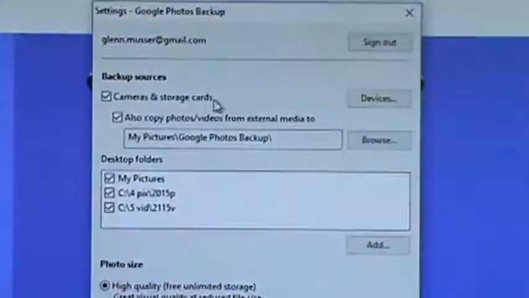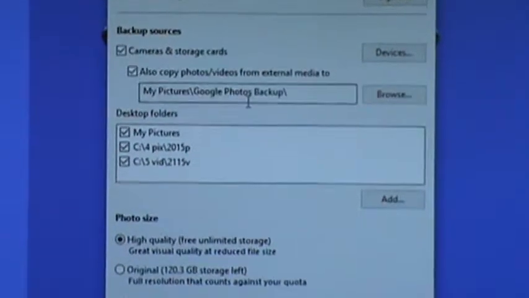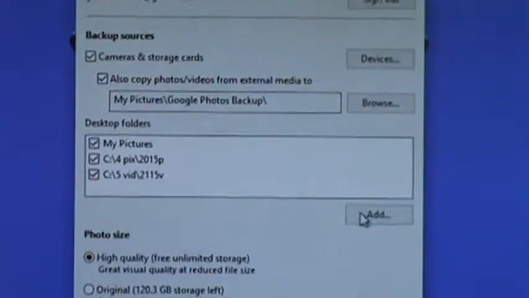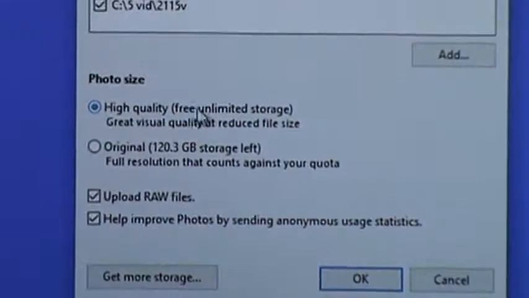There are check boxes here for camera storage cards. You can check these boxes or not. I have them checked right now because I want to show you this. The photo size, this is pre-selected to high quality.